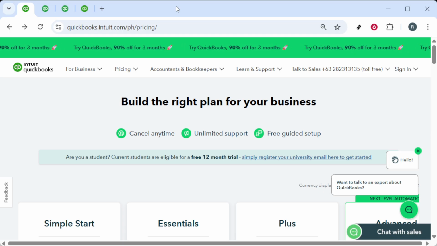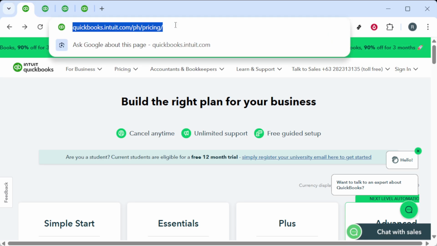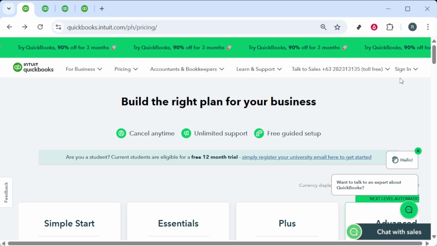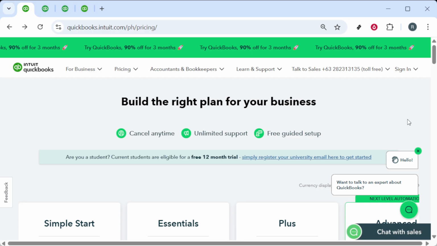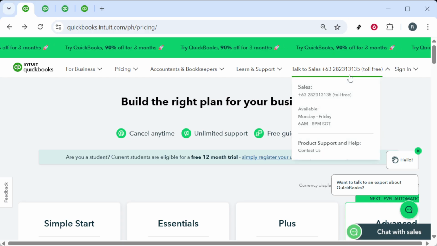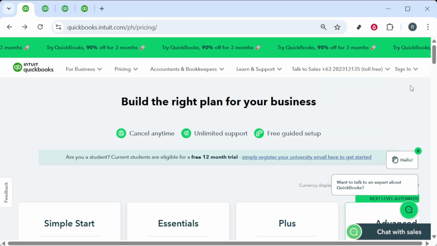First, you'll need to navigate to the QuickBooks website. You can do this by performing a simple Google search for QuickBooks Online. Once you're on the QuickBooks website, look for the Sign In button, which is usually located at the top right corner of the page. Click on it, and you'll be prompted to enter your login credentials. Make sure you use the correct email and password associated with your QuickBooks account to ensure you access your business data. After logging in, you'll be directed to your QuickBooks dashboard.